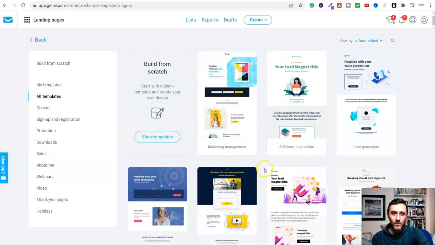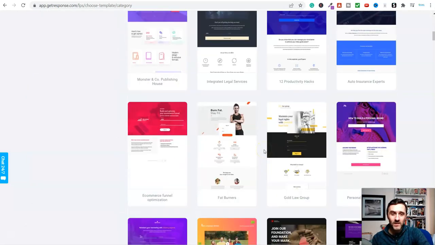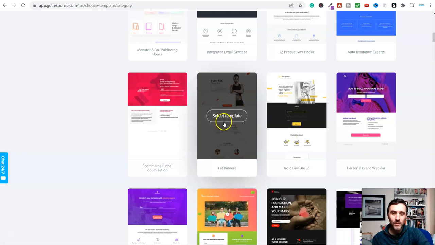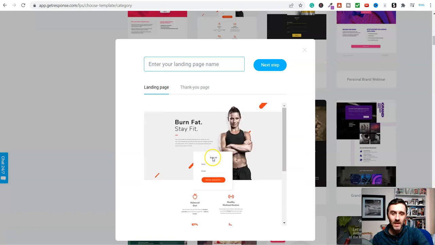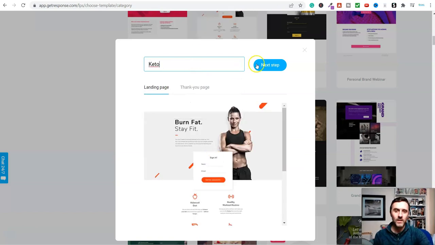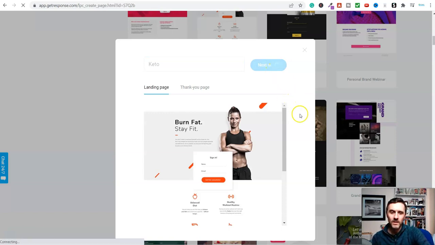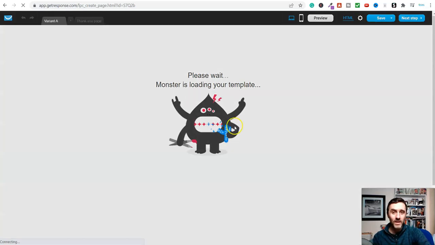Now inside of here we have all of these templates, and again you can use any of these. So like this one here would be a good template. So I'm going to click on select, and we can see this is how it would look. So I'm just going to type in over here, I'm going to type in keto, and I'm going to click on next step, and then in a second, let me just scroll down. Yeah, okay, so it's going to create this landing page for us.